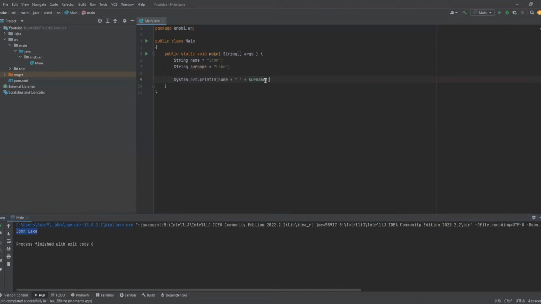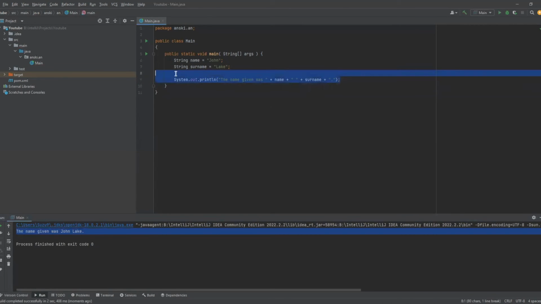This is really useful because we can go further with this. We can write "the name given was", and then make an empty space over here, so we don't have to do plus an empty space. Then we write name plus empty space, and then plus surname, and then plus even, and because now we don't want a space, we just want to put a dot, not comma, dot. So if we print this one out right now, it's going to say the name given was John Lake, and then full stop.